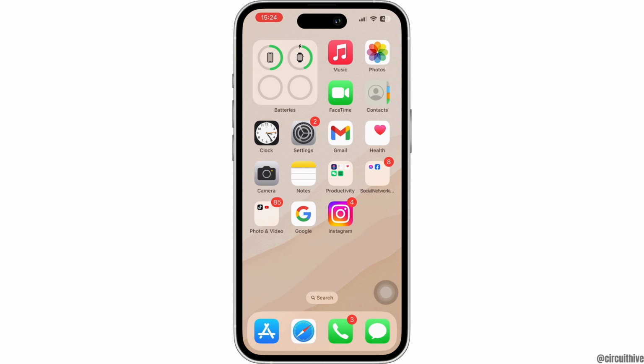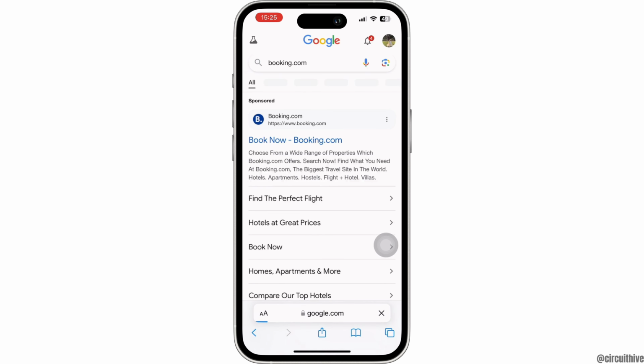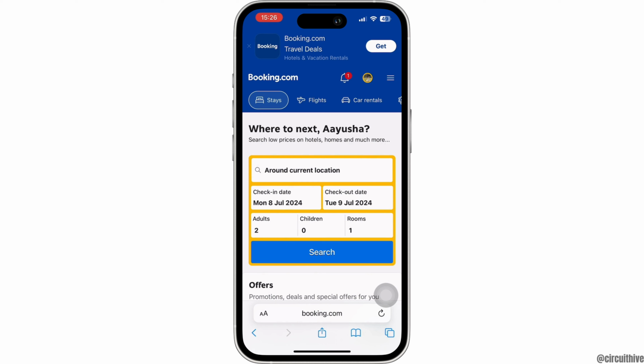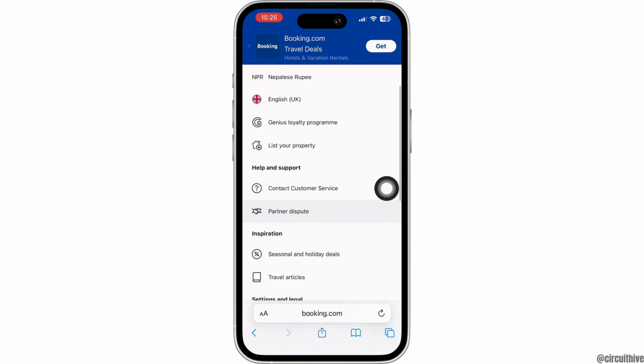The first step is to open up any of your preferred browser, then go to Booking.com website. And make sure that you're already signed in to Booking.com account. Once you are signed in, tap on the three horizontal lines at the top right corner. You will see different sections over here. Under Help and Support, you can find the option of Contact Customer Service.